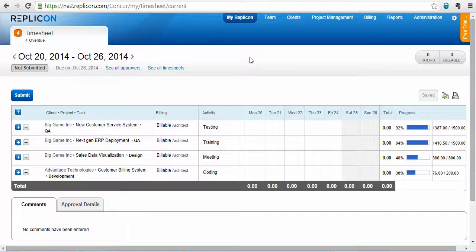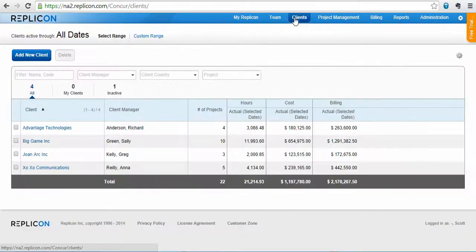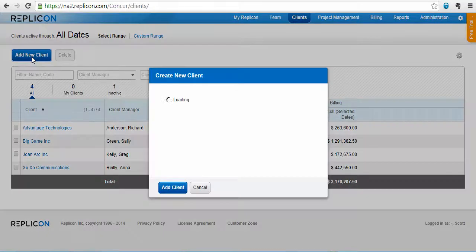Now, of course, one of the biggest benefits of the integration is the ability to create clients and projects on the Replicon product that flow seamlessly over to Concur. So let's start with that. We'll create a client here under the Clients menu in Replicon. Clicking Clients brings up my client dashboard. I'm going to add a new client, clicking the New Client button.